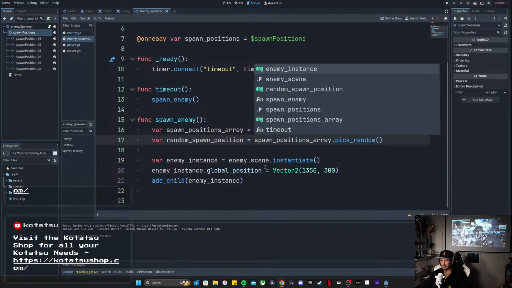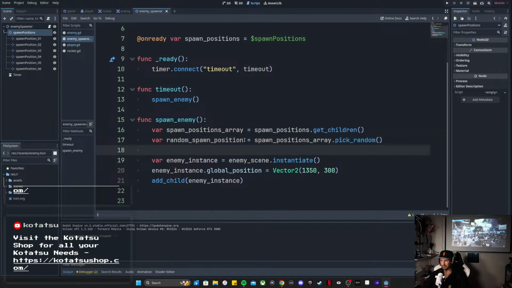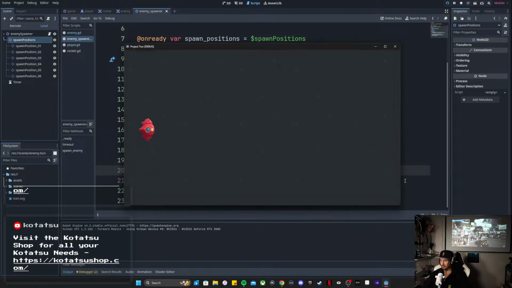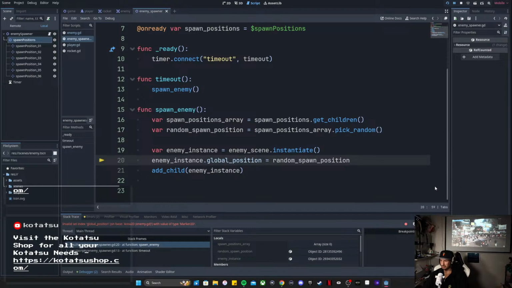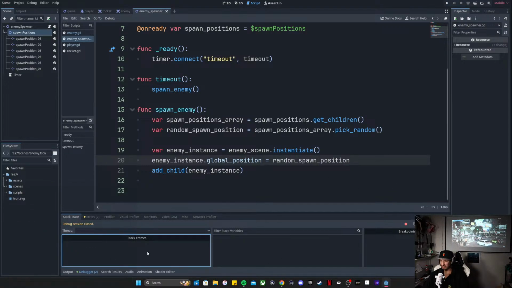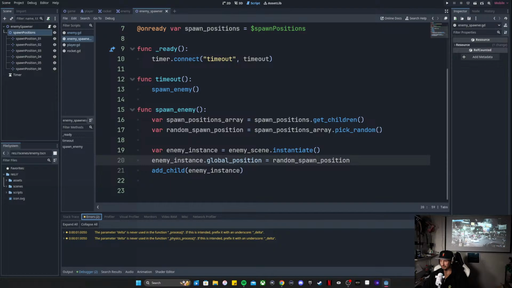So my guess, instead of vector 2, it's going to equal this. This is my guess. I'm going to do this before he does something. I want to see if it works. Oh, no, it broke. Didn't like that at all. The parameter delta is never used in the function process.